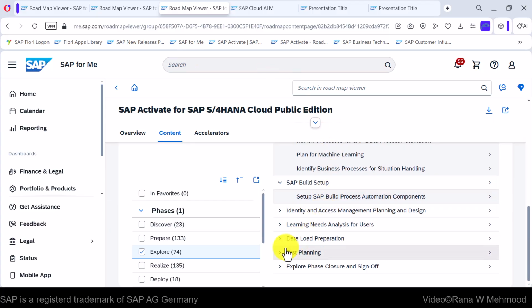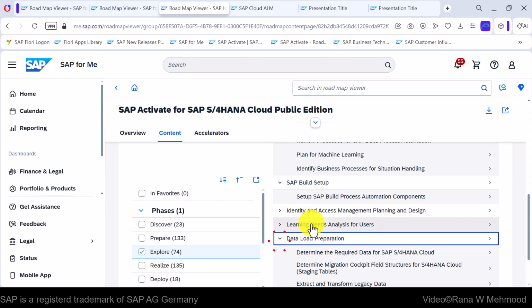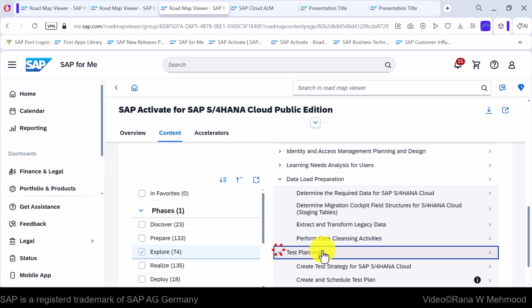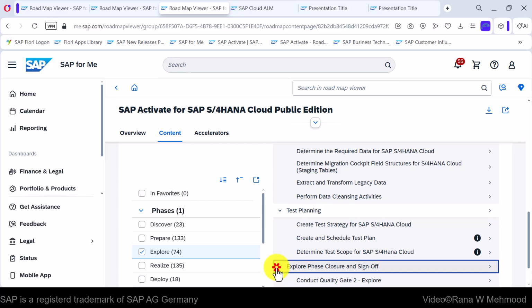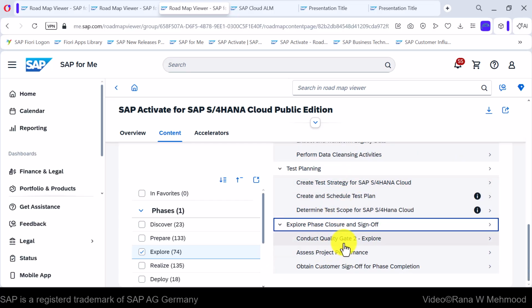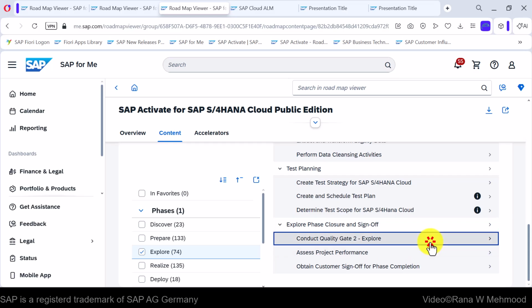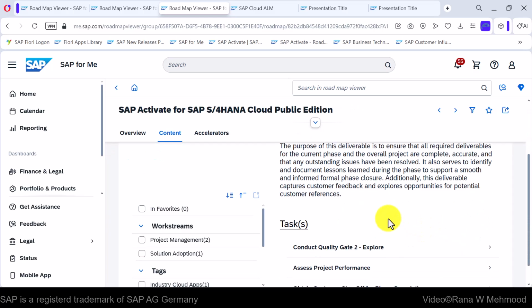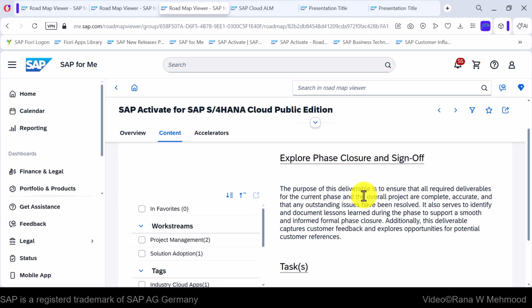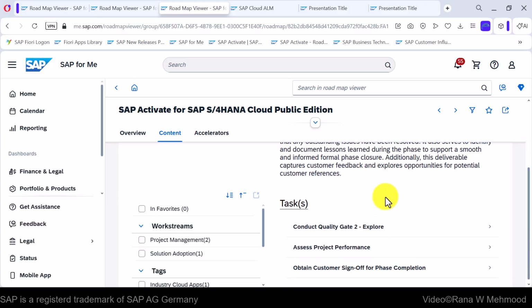Again, in Explore phase, we have data load preparation and test planning. And finally, Explore phase closure and sign off. And that's the related content SAP has provided, which we can take a look at if we click on its details. Here we can go through the overview of Explore phase closure and sign off.